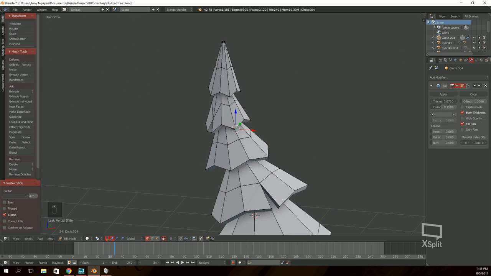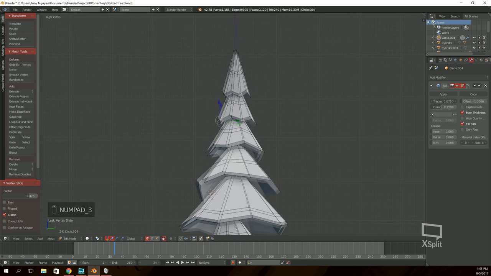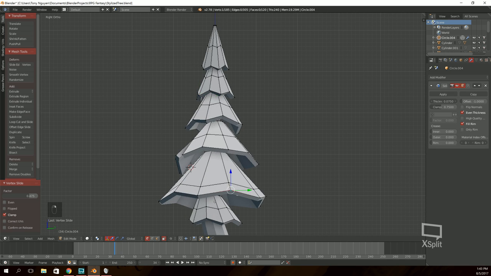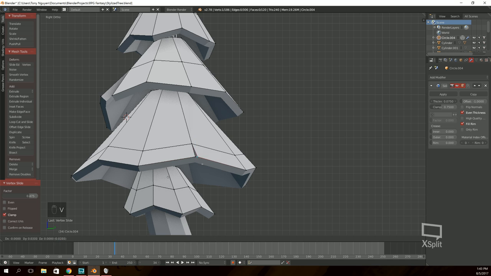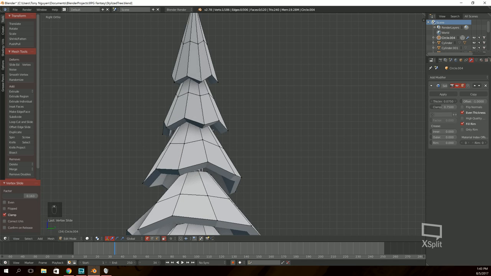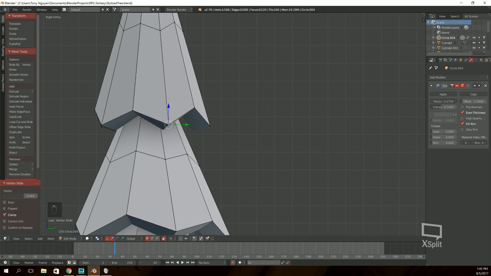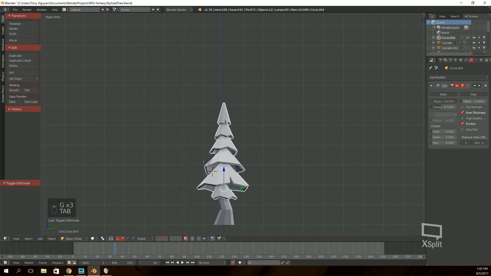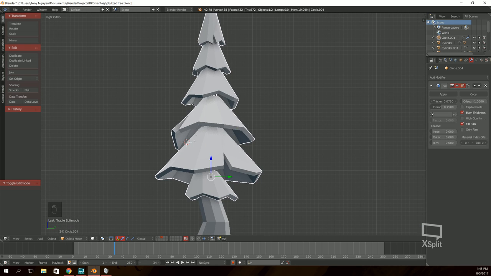And maybe add one more. Let's see from the side how it looks. Okay, I think here we'll add one more. V. Make it a bit bigger, so it will be noticeable. And here, last one. Don't add too many, because it will overdo it. And move it down. Okay, I think we have here, and maybe one more.